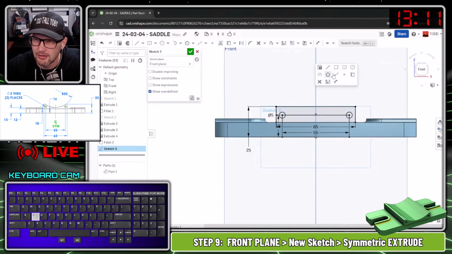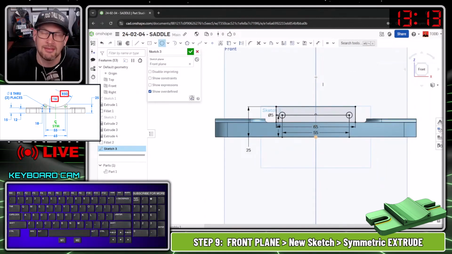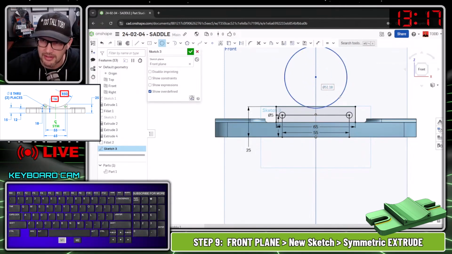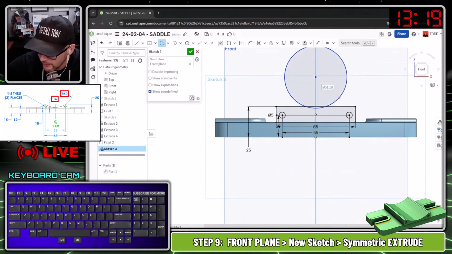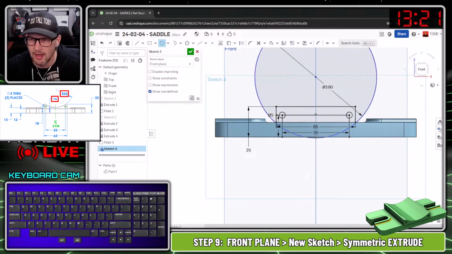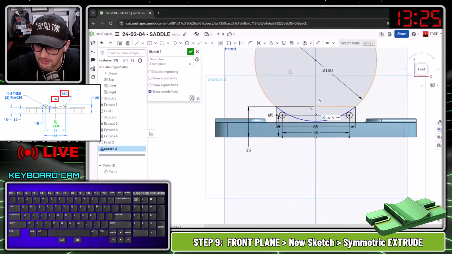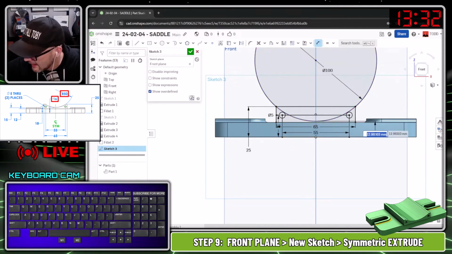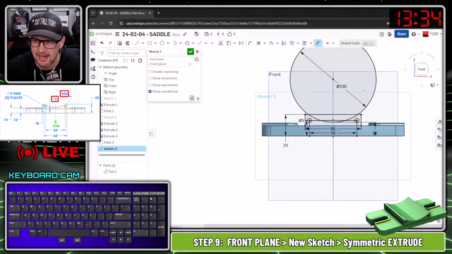And then the final thing we could do here is single click, S key, circle, single click, move our mouse, single click again, let go of our mouse, and give that a radius of 50 or a diameter of 100. And then the height to the lower edge of this arc here is, so I'll just pick this lower edge of the arc, pick the base of the part. That height is 16 to tangency.